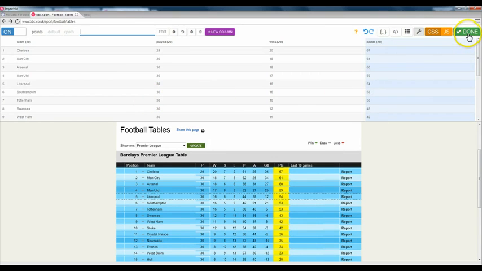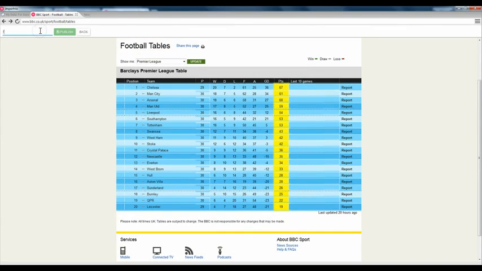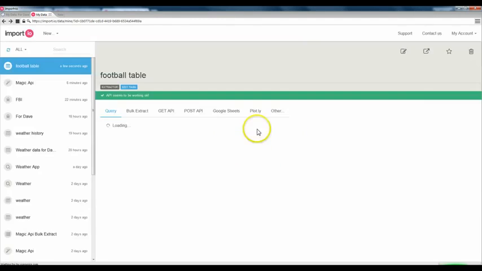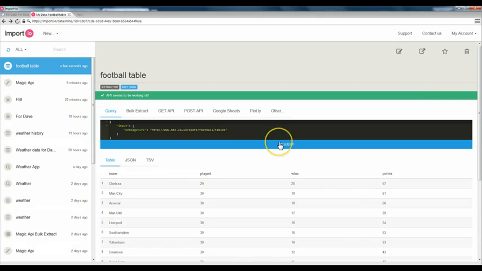Once you've done that, just simply click on Done, name your API whatever you want. In this instance, I'm going to call it Football Table, and click on Publish. And after a few seconds, you will see that your API has been published. Now, this will allow you to query this web page just through a click of the button. You can do that by clicking on Query. So again, as the data changes on the web page, it will change in your data page as well. So there you have it again, from web page to API in a matter of minutes using import.